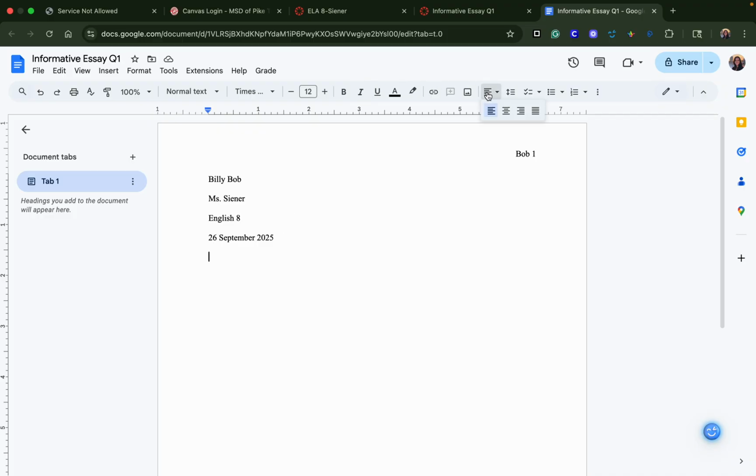I'm going to middle align, and I'm going to write my title. So, in what different ways can people be intelligent? And then I'm going to go down here, hit backspace, and hit 1 tab. And that's how I'm going to start my first body paragraph.